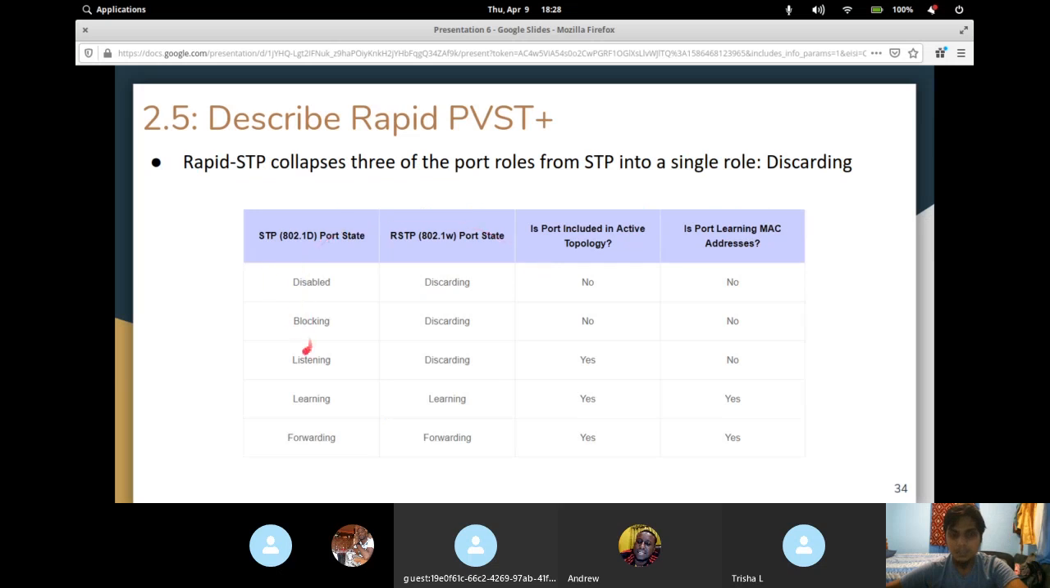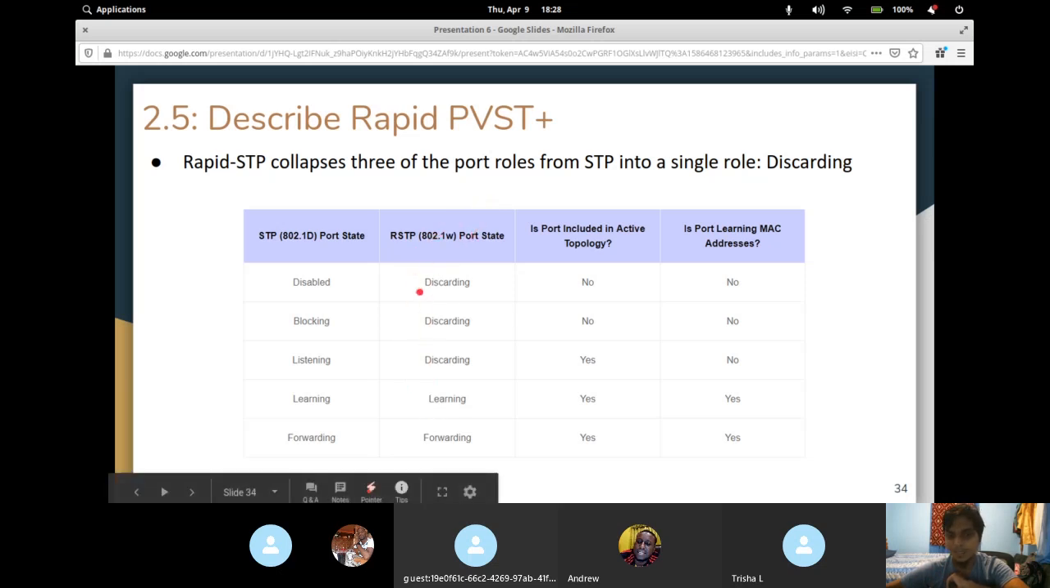Alright, and then we went through this summary table. So we summarized the port states in rapid spanning tree protocol. Besides making it faster and making it reconverge faster, we also cut down some states. Instead of disabled, blocking, listening, learning, forwarding, we just went discarding and then learning and forwarding. And in the real world, you will see these states by colors.